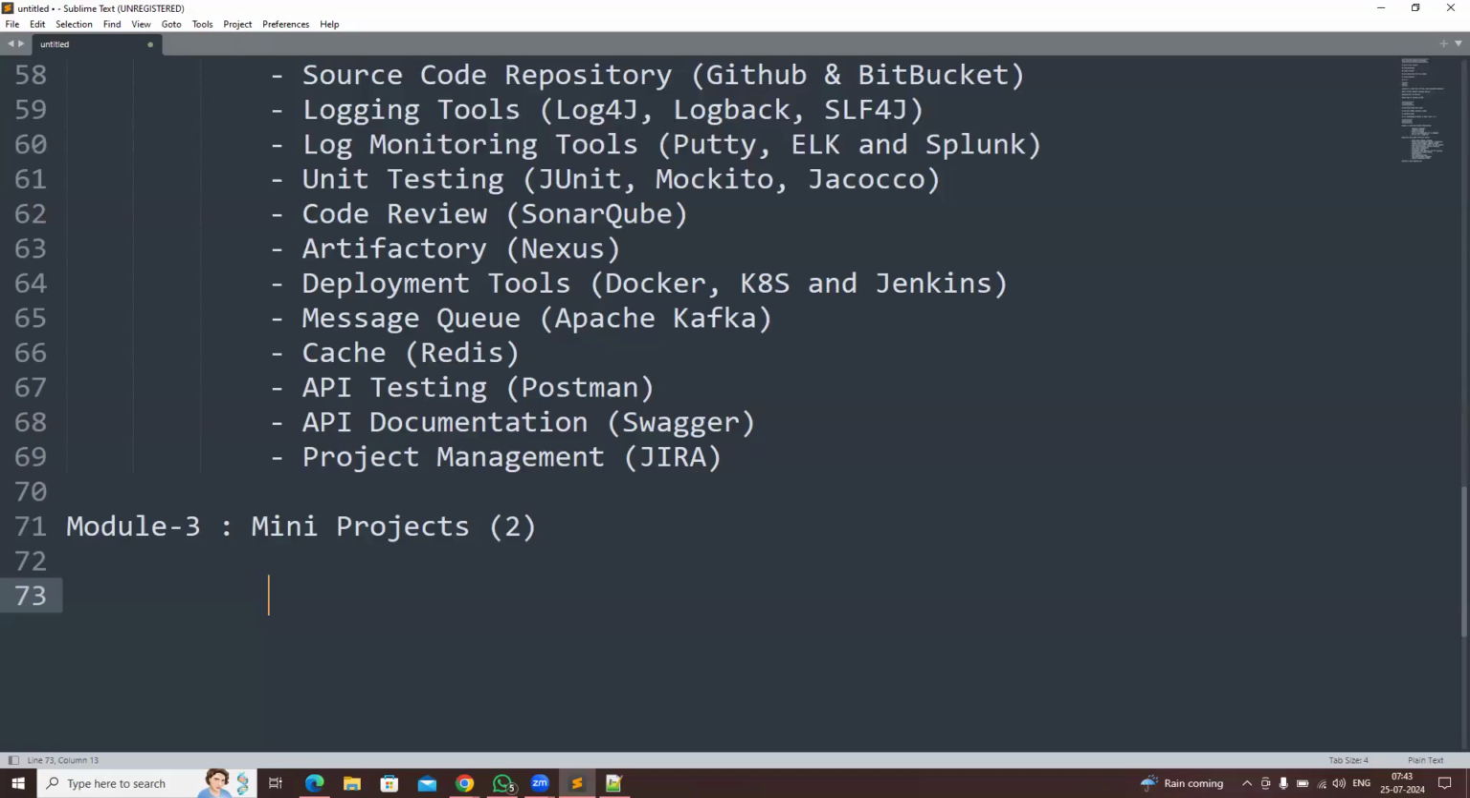Due to lack of hands-on experience. People are completing their core Java training, advanced Java training, Spring Boot training also, but they do not have the confidence to attend the interviews. The reason is due to lack of practical experience.